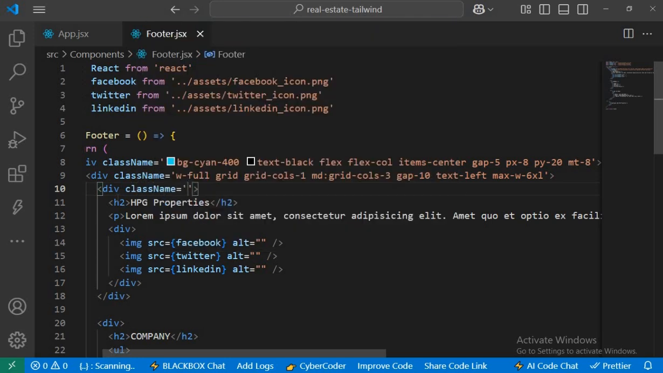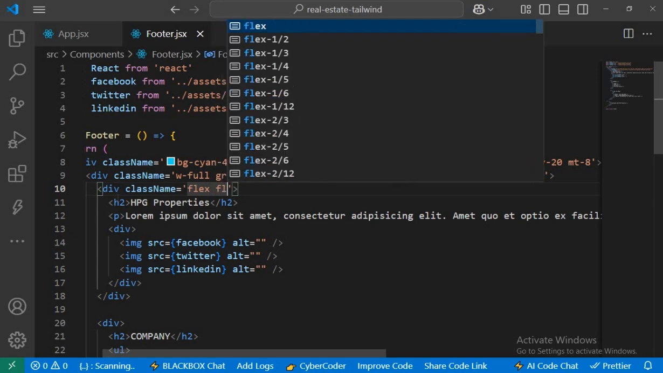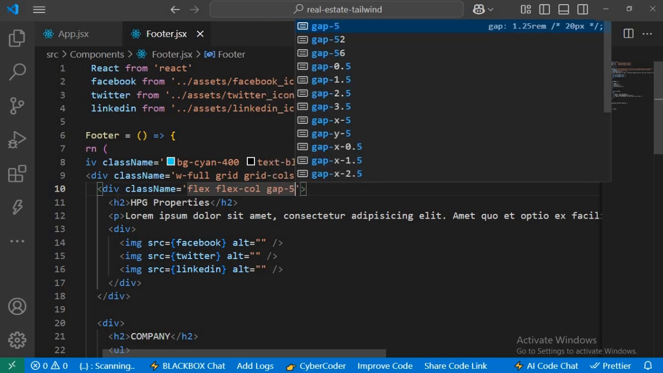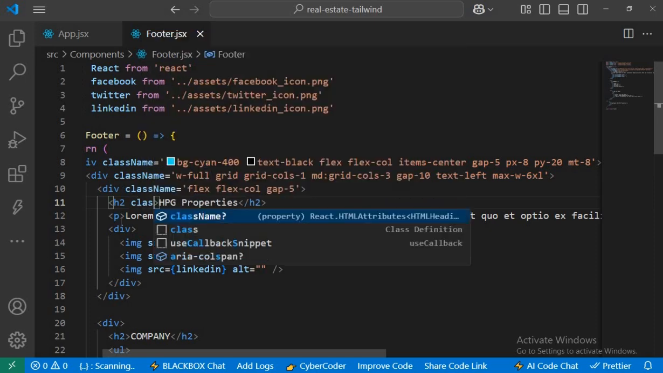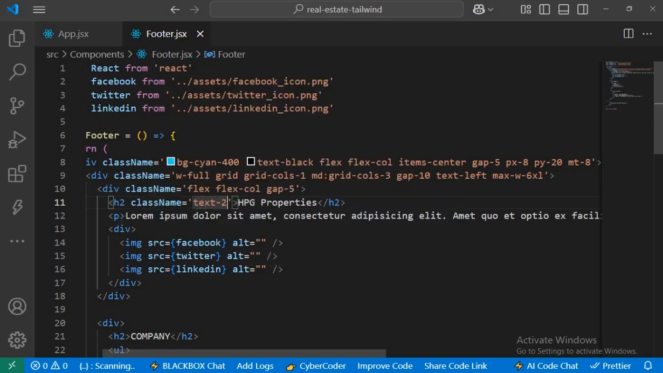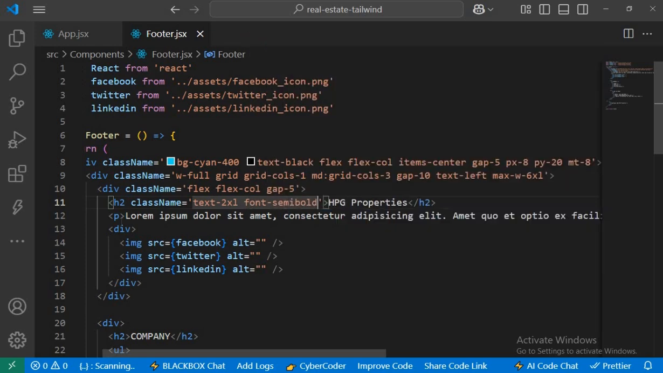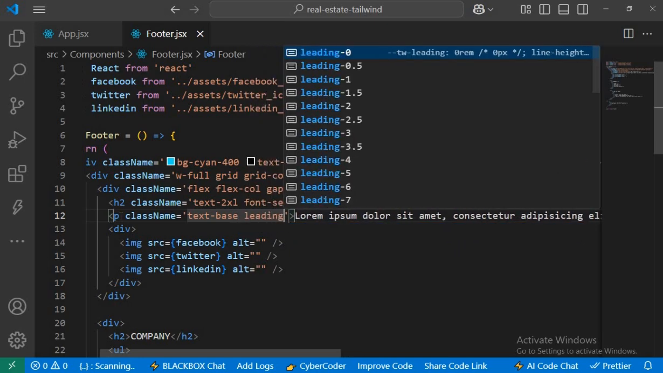We're going to display flex, flex-col, with a gap of 5. Now for the first text will be 2XL, and the font will be semi-bold. For the second one, which is the P tag, class name, text will be base, leading relaxed.